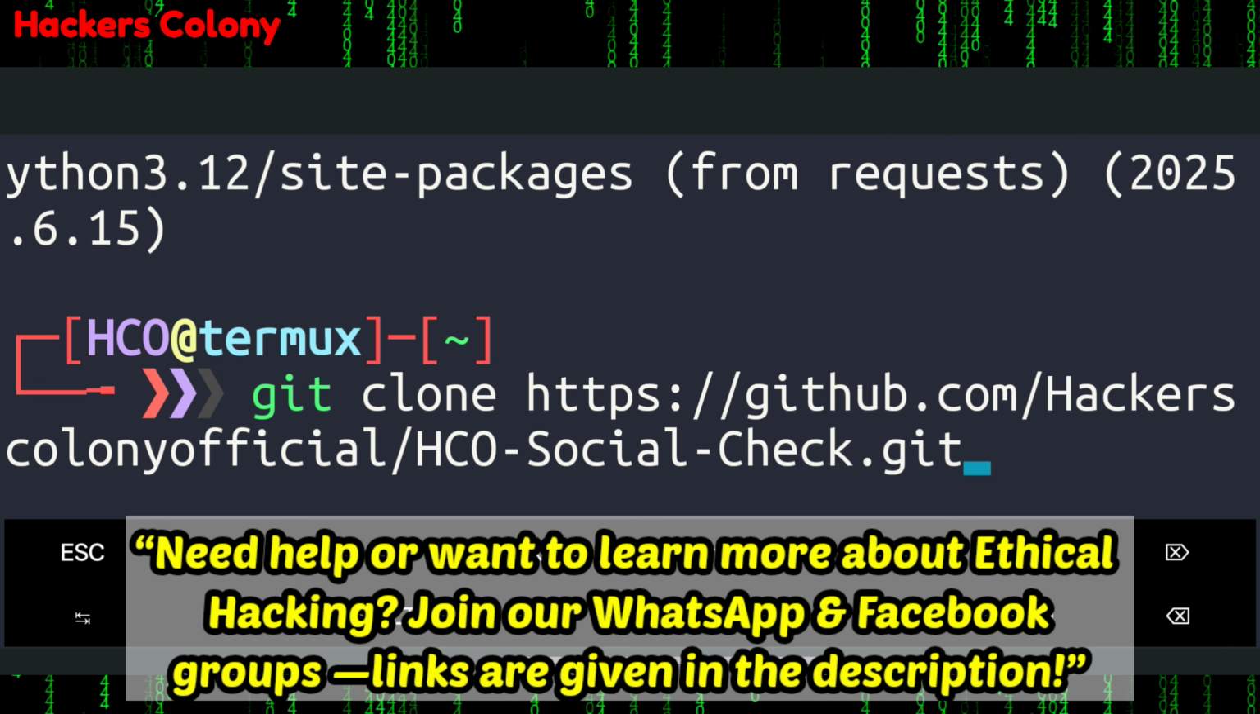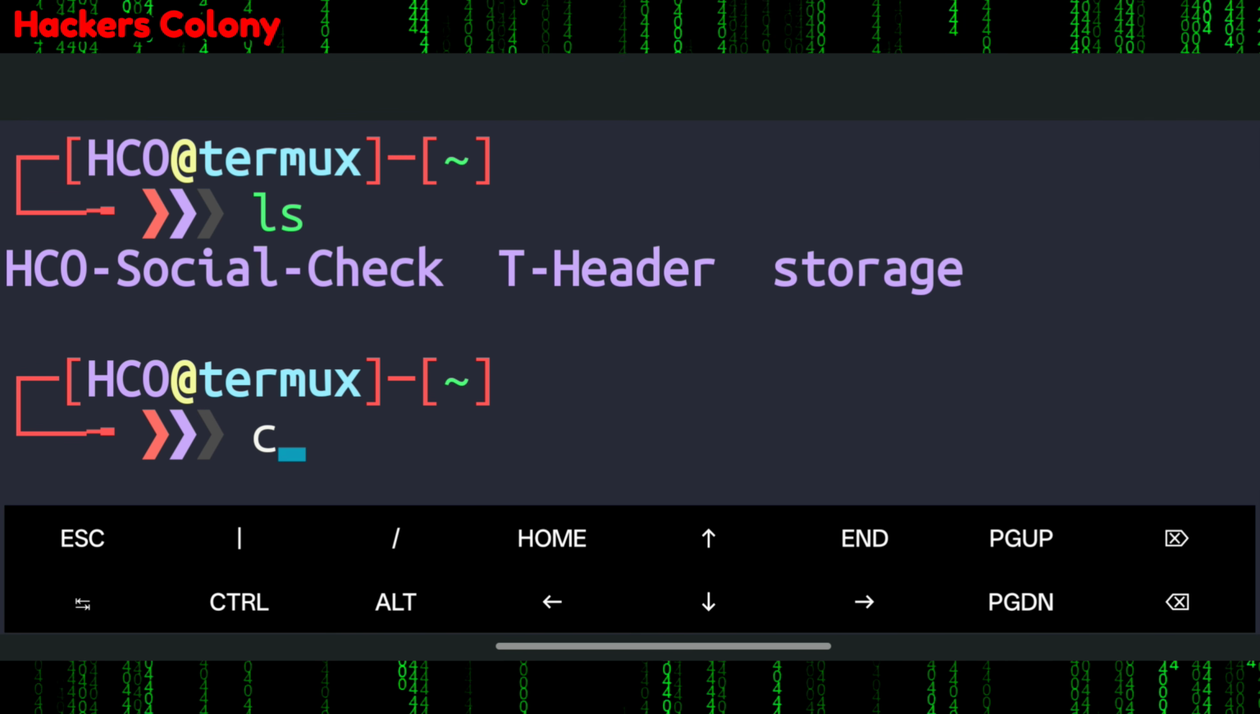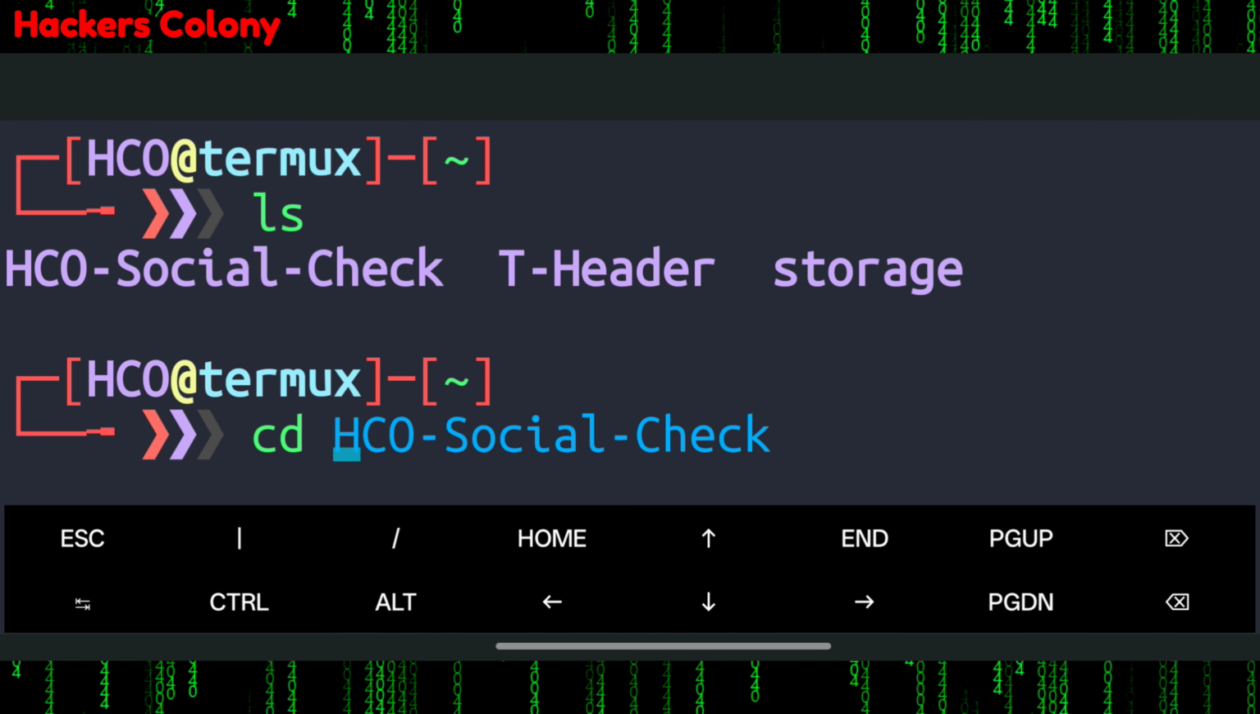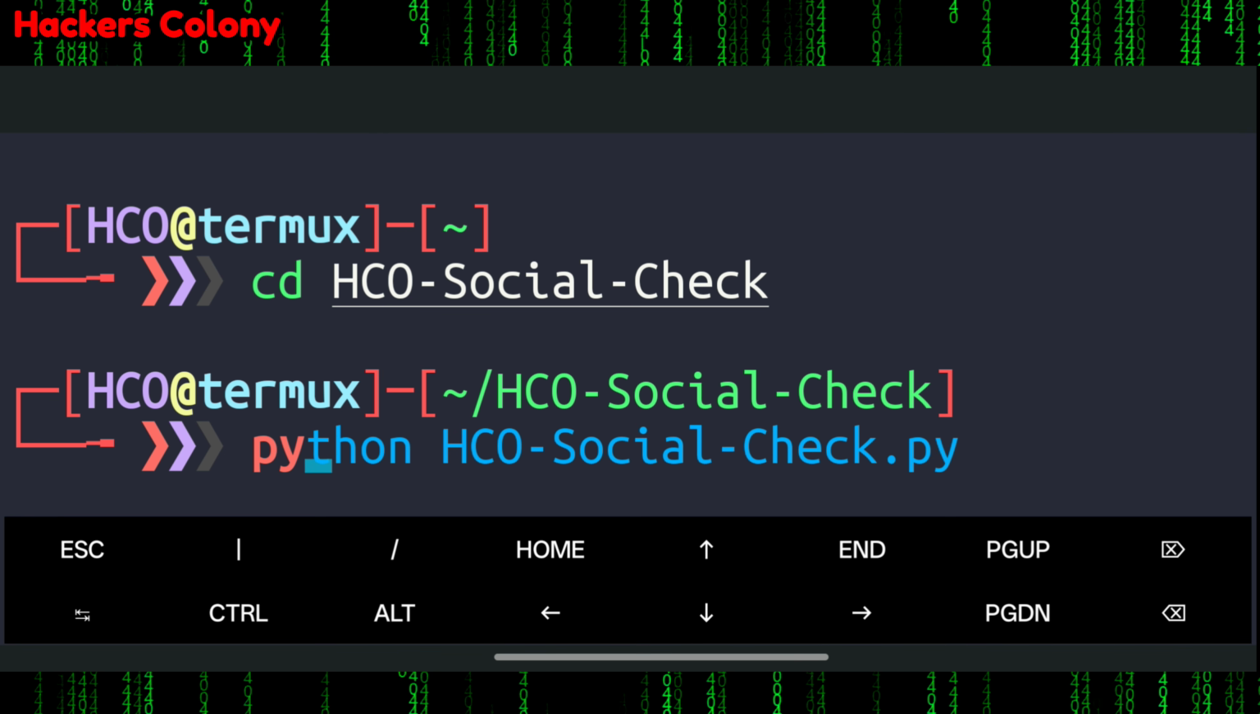So git space clone space, paste the link and hit enter. Once this is cloned, we'll go for the next command, that is cd HCO social check, and hit enter. To run the tool, we simply have to type python HCO social check.py and hit enter.